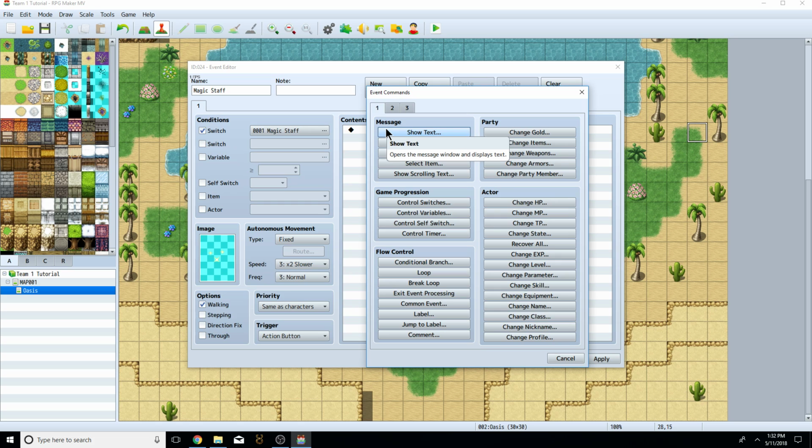Sorry, kind of looking through my notes here. Got a little bit lost. My notes are a little goofy there. I need to change that.